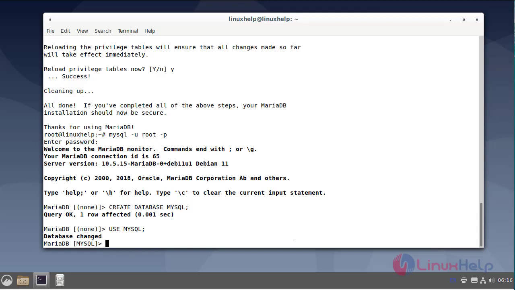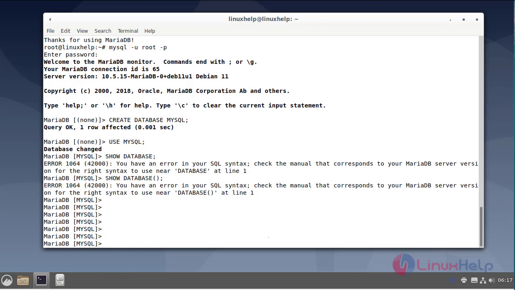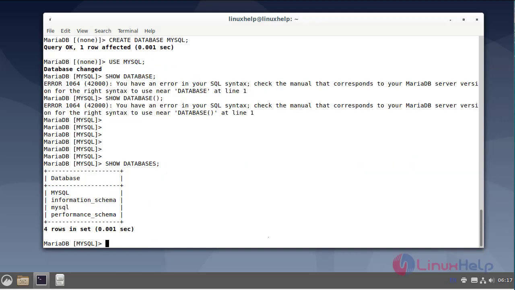Check how many databases are available on the system. So use the show databases command. I have installed the MySQL database.